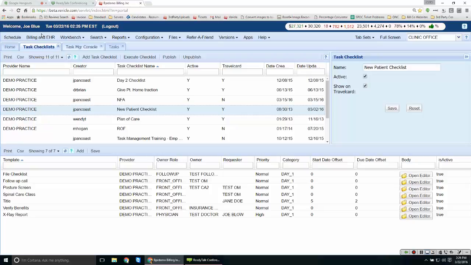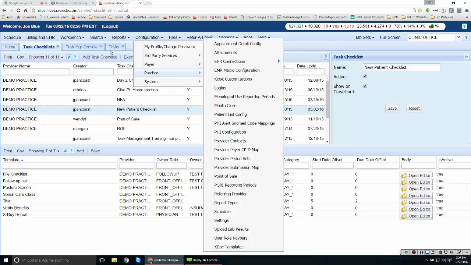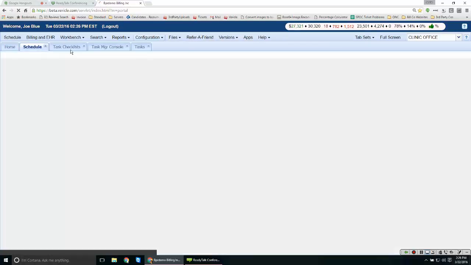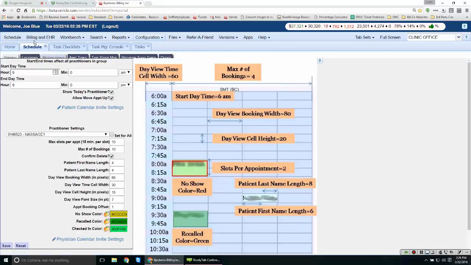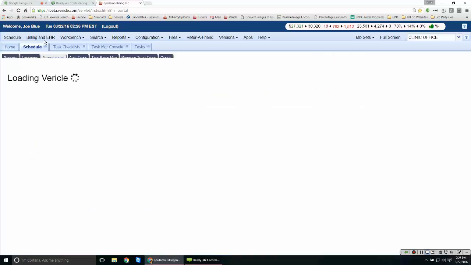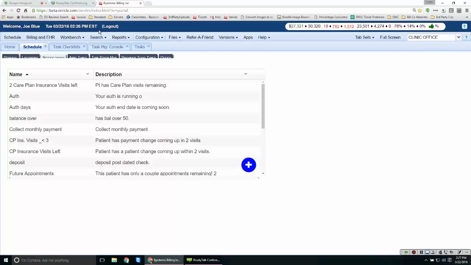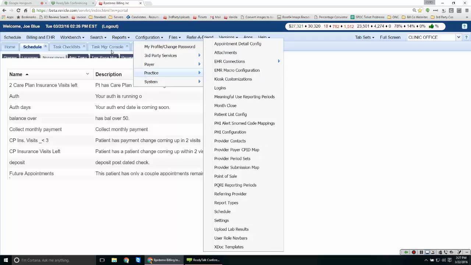We also have a way to open up checklists that can happen automatically based on when a patient checks in. So in the alerts that we have in our system, whether it's a practice alert or a patient level alert, I'm specifically right now going into the practice level alerts, and that was going by configuration, practice, schedule, and then clicking on the notifications tab.